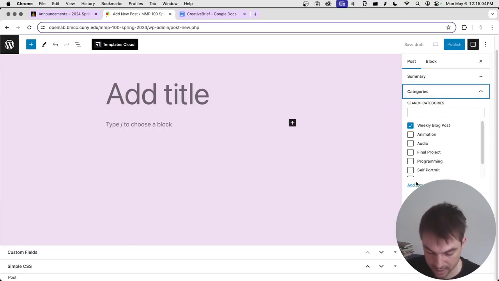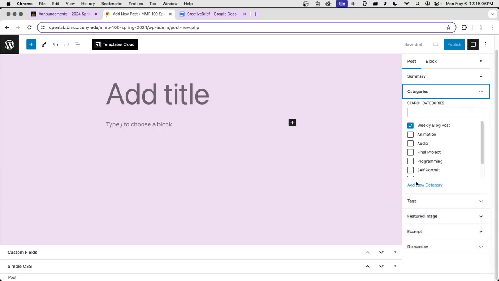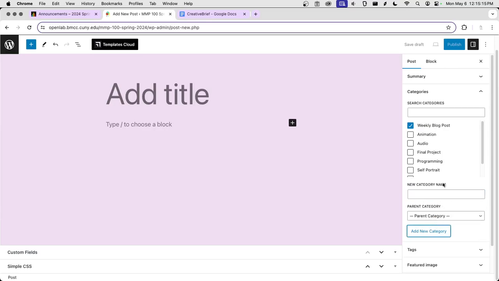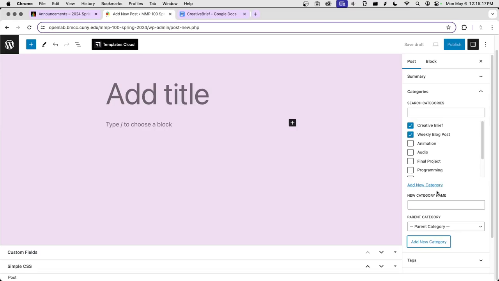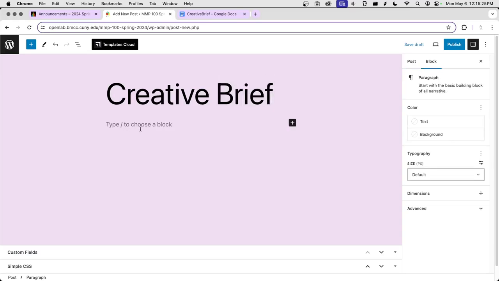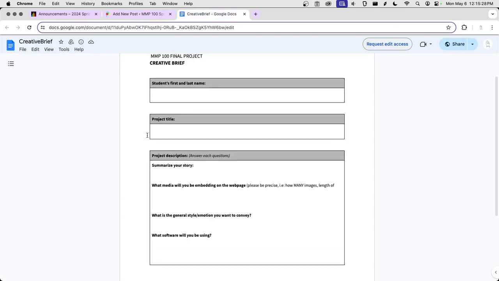So why don't we add a new category? Let's get rid of my head for a second. Let's add a new category, creative brief, and click add new category. That's really a more accurate category for this. Okay, so let's go here and say creative brief. And so now we're just going to go through and fill out our creative brief.